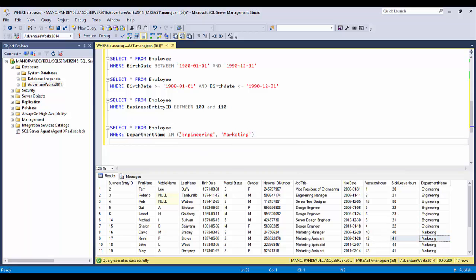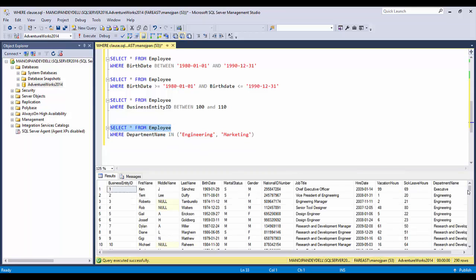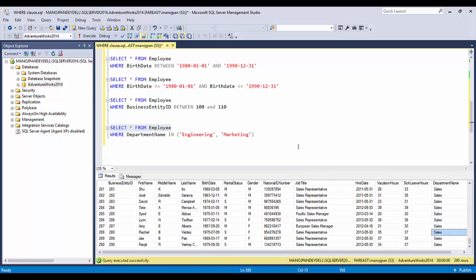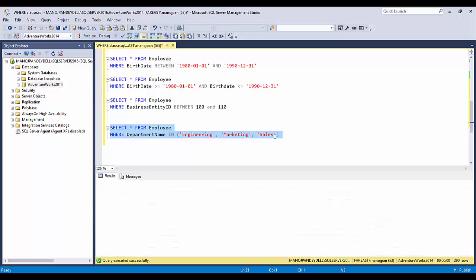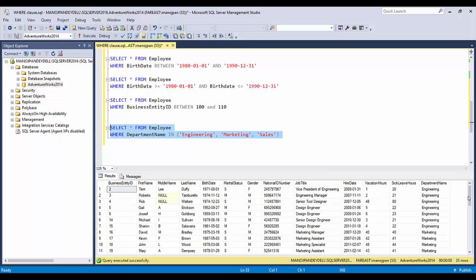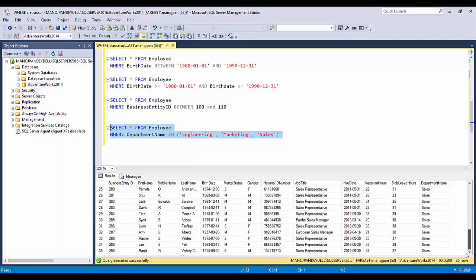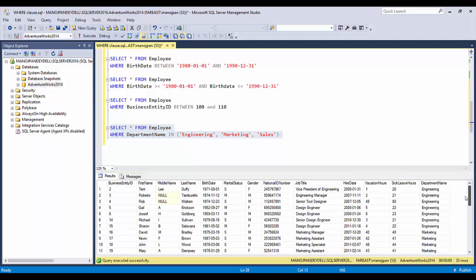And if I need some more, let's say I want employees who belong to the sales department, I can comma separate the sales value here, and I'll get the employees who belong to either of these three departments. So I have 35 employees who belong to either of these three departments. Now how can we work with not in? Not in means there is a condition where you want all the employees who do not belong to these three departments. It's very simple. Just before in you can give the not in condition, like this.